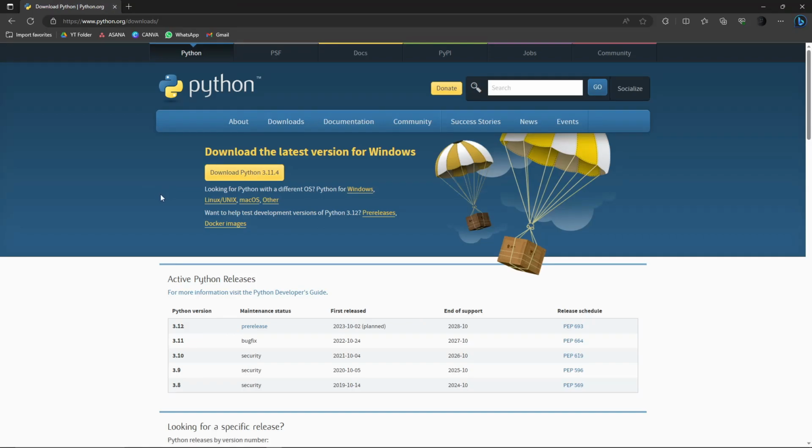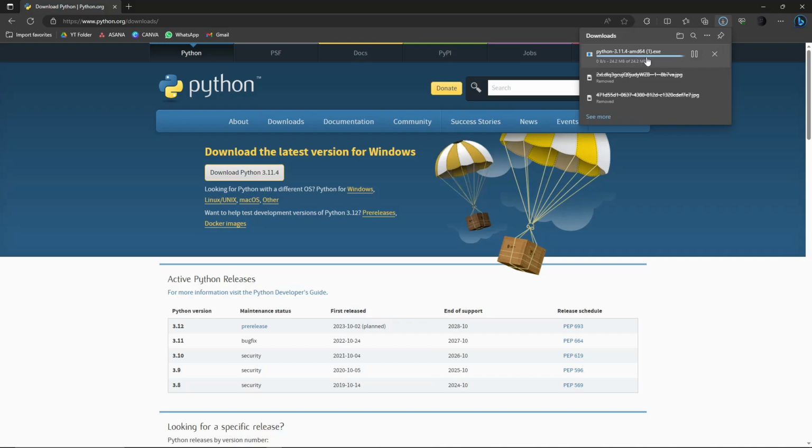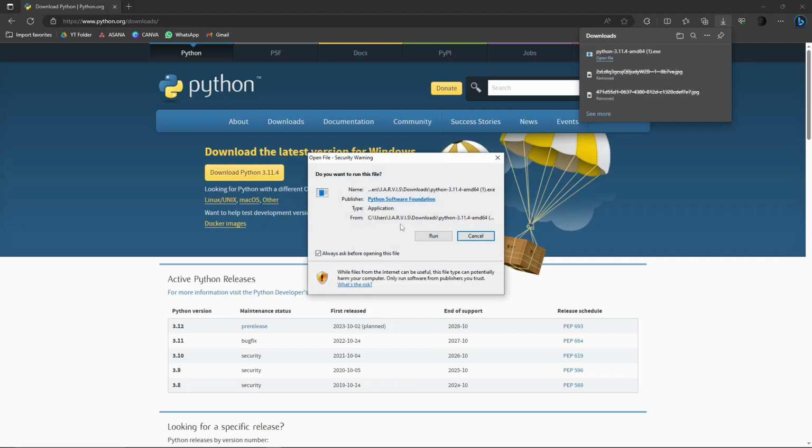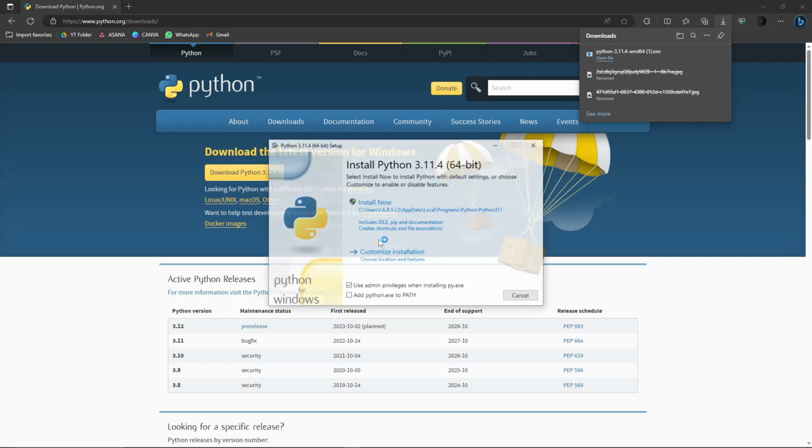Okay? So once you're here, just make sure clicking on this button, download Python 3.11.4. And there you go. You're going to have your .exe file ready to install. Just click on Run. Now, before you install, I hope you stayed until this part of the video because there should be a little ticking over here that you need to make sure you customize.